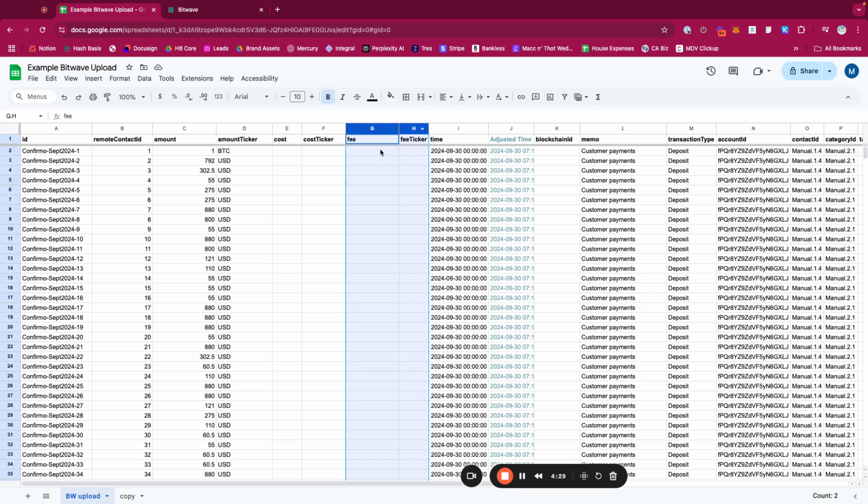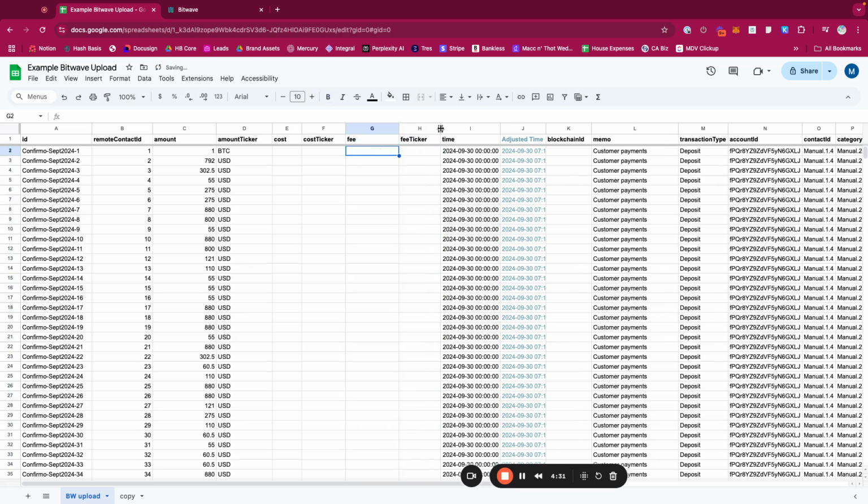Columns G and H are also related. If there's a fee for the transaction, then you can just go ahead and put that here. So like any ETH gas fees, you can put the token and then also put what ticker. So again, ETH, BTC, etc. For this example, we didn't really need to do cost or fees at all, and so I left these columns blank.